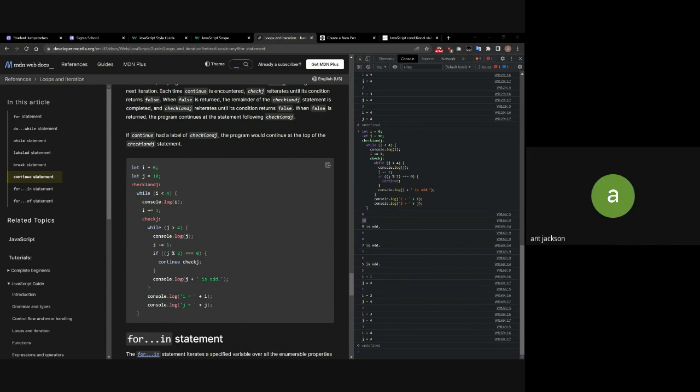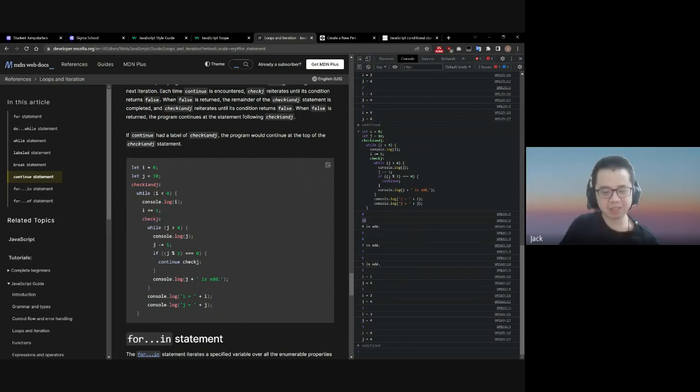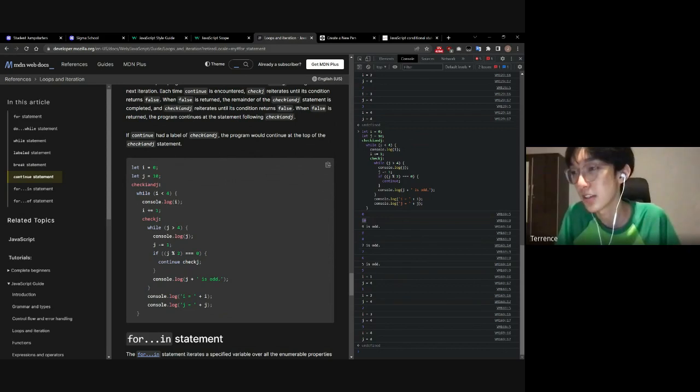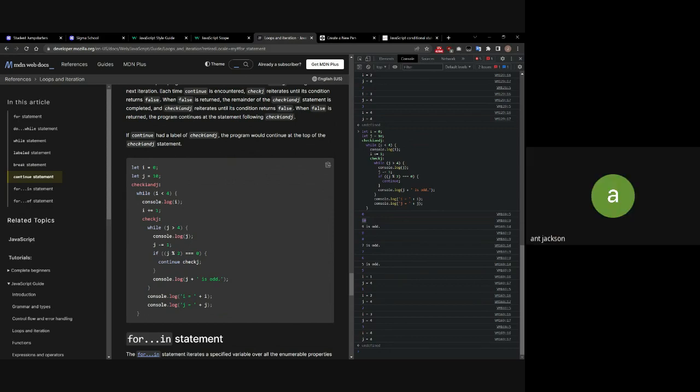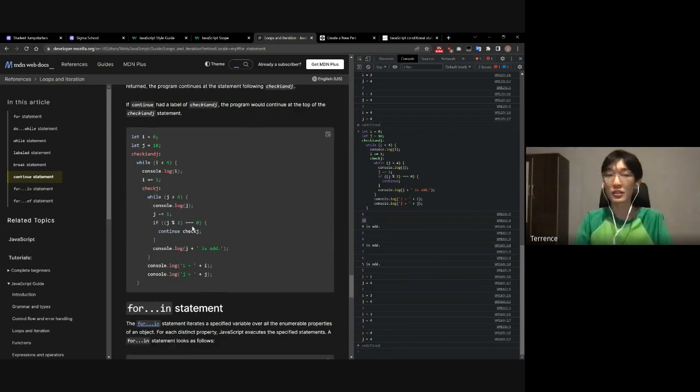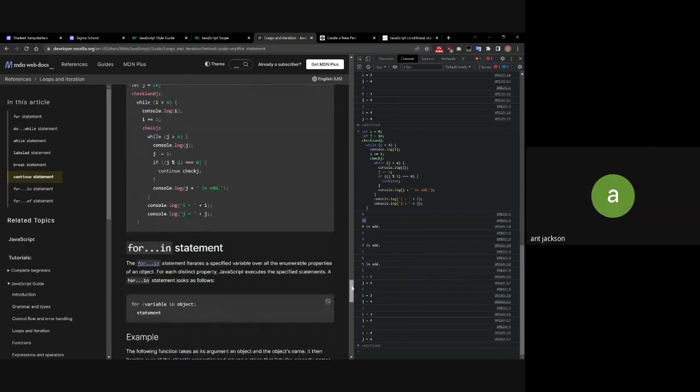Actually, I understand the whole loop. I can understand it. So for the check J in this example, you just omit the check I and then check J, just look at it as a normal while loop. Okay, let's continue.